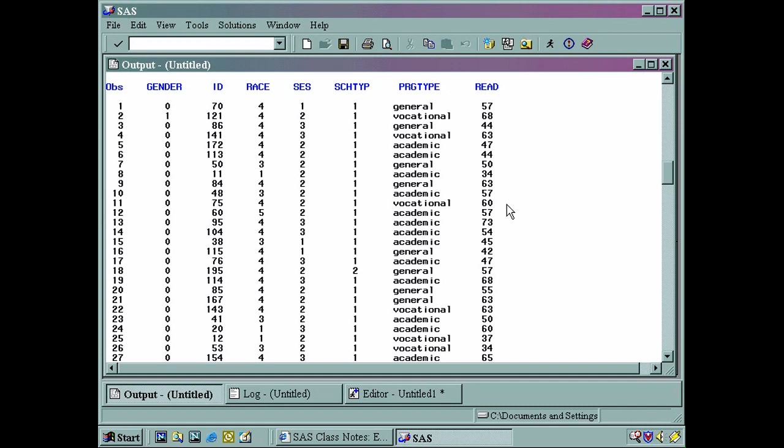So once you've done a proc contents, perhaps the next proc that you'll run when you first get a new data set is a proc print, to see what things actually look like, to see what the actual rows and columns of the variables look like. This tells you a bunch about how things are coded and stuff like that. So another very, very handy procedure.